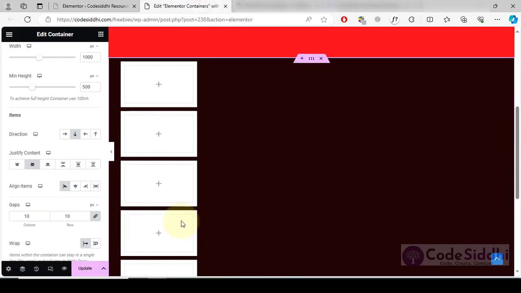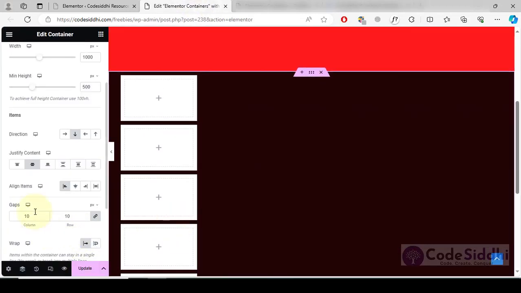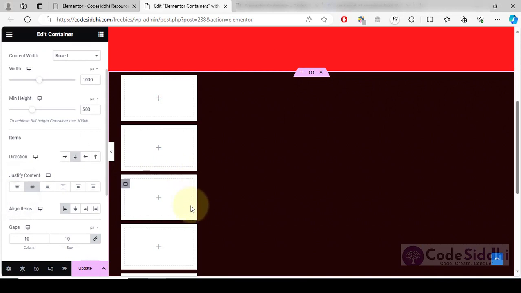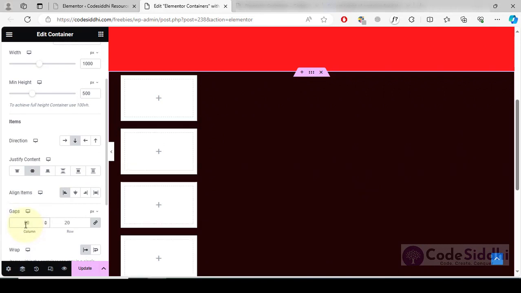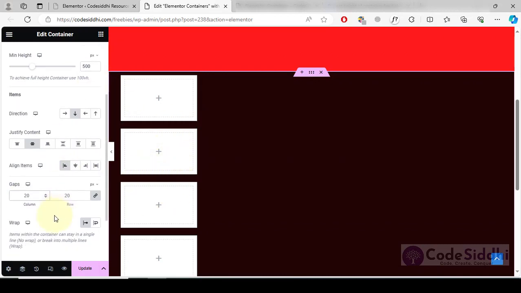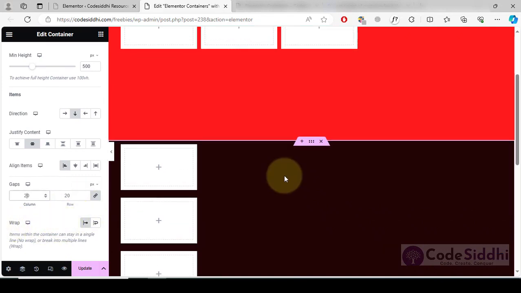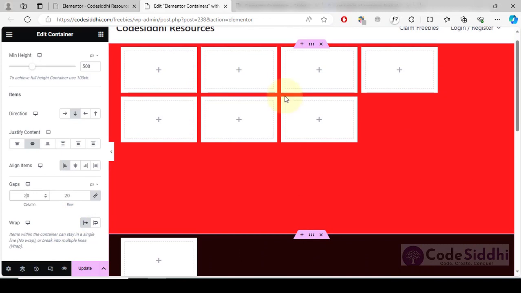So yeah, perfect. So now the section gaps is set to 10. We can reduce it to 1 or 5 or 10, right? So anyways, you have this clear understanding. If you scroll down now, we have this property called as wrap. So wrap property made sense when the direction is set to horizontal.